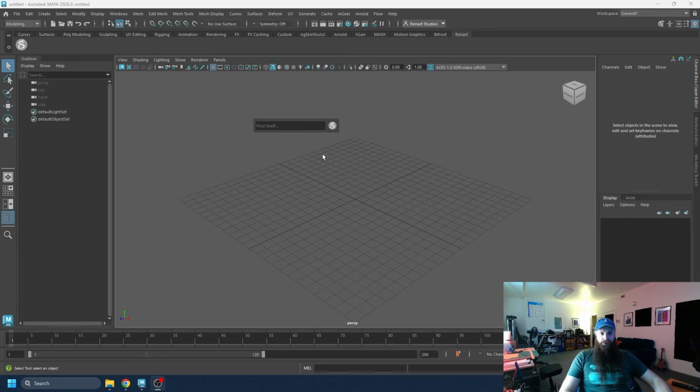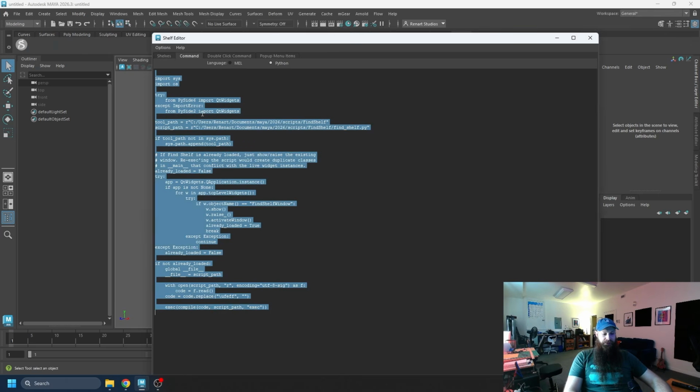Okay, so once you have installed the Find Shelf, you're going to have to create a shortcut for it to open it. You can close it and open it here, but you're going to see later on that you want to hide this Maya shelf because we won't need it anymore. So if you want, you can edit here and copy paste.